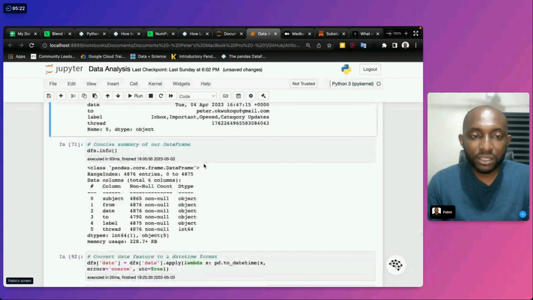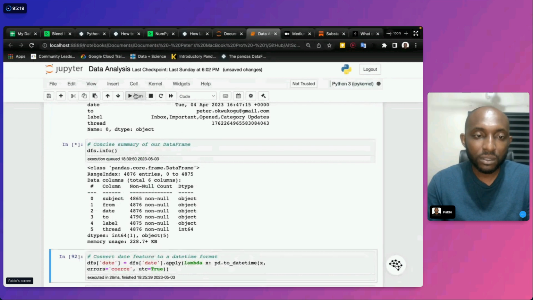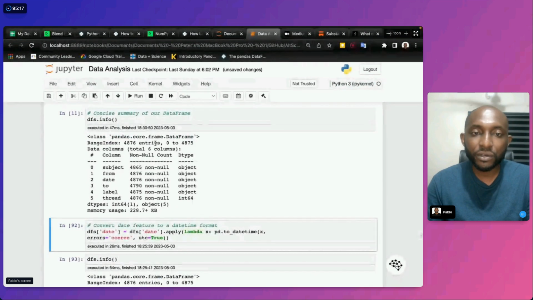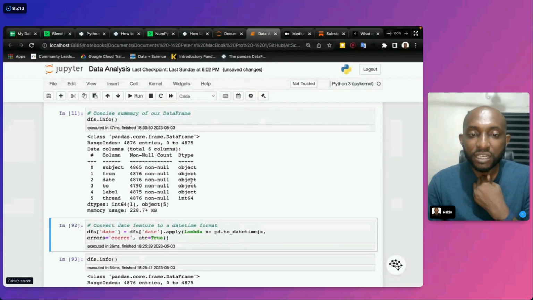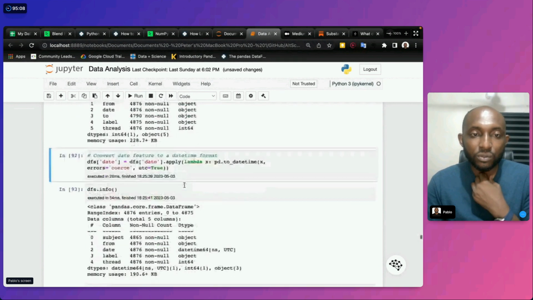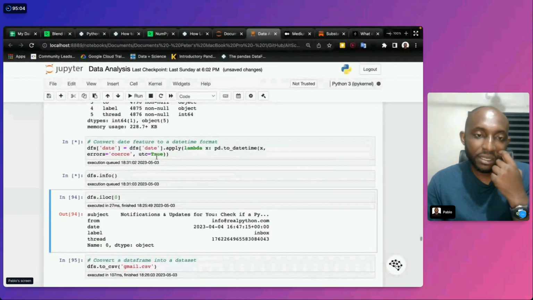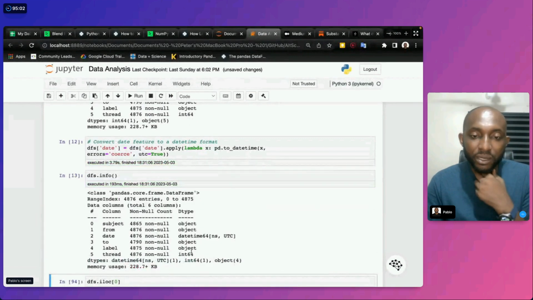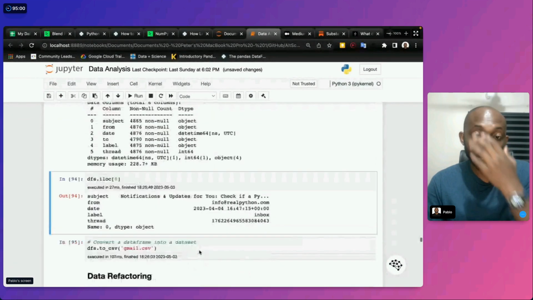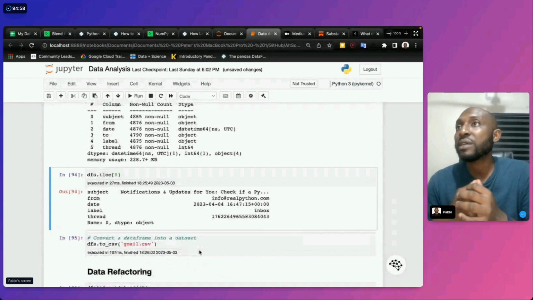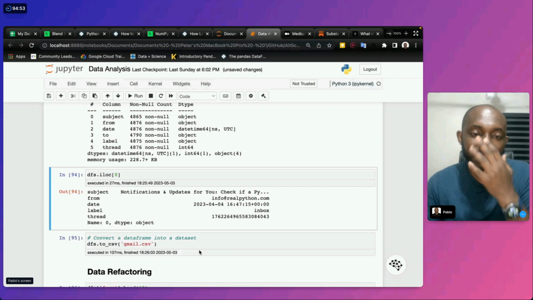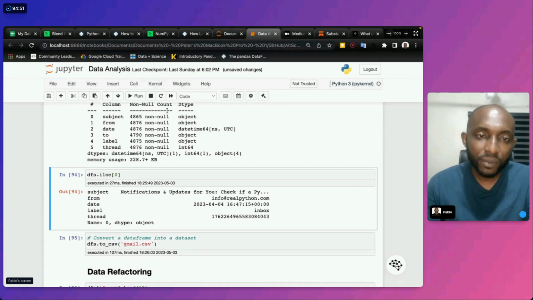So we have to pay close attention to the info, the summary of the data frame. You can see that some of the data types are objects, but they shouldn't be objects. So we converted the datetime, and right after the conversion, we now have a datetime object. That means you can read time series data, but we'll talk about that later.